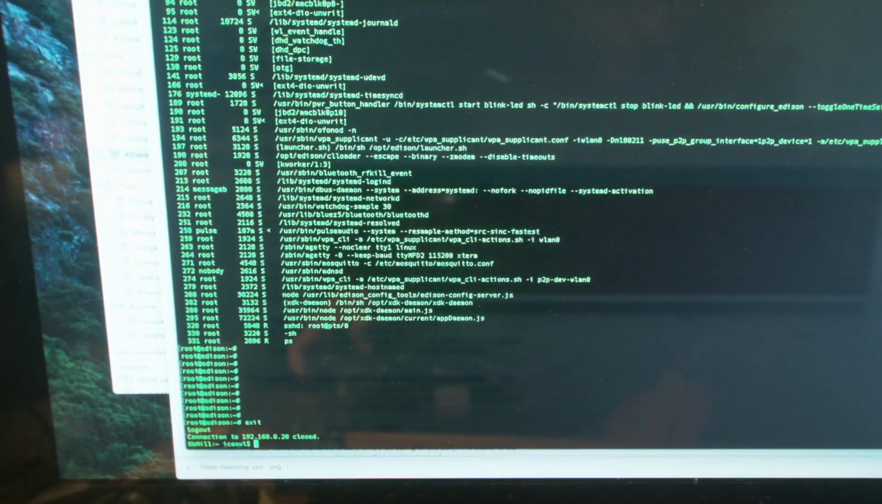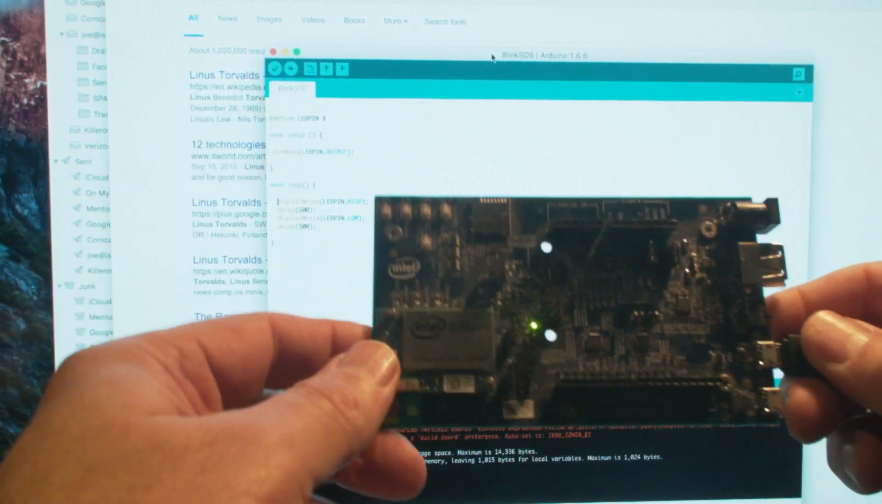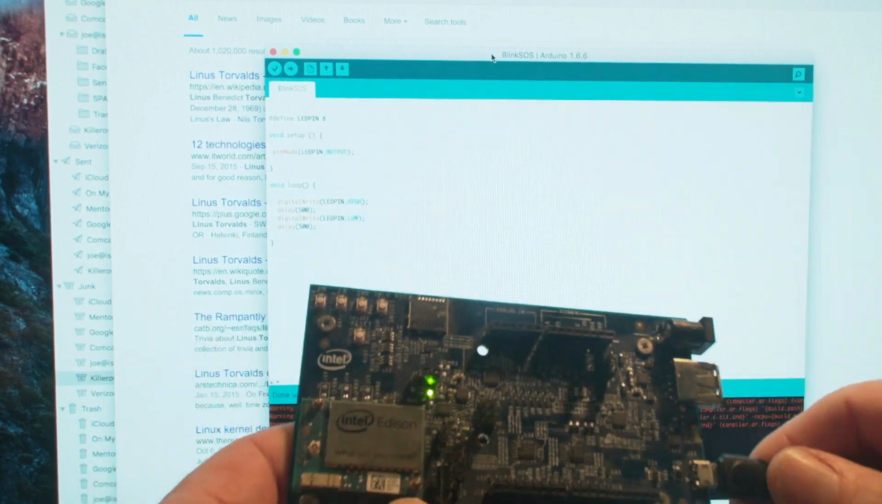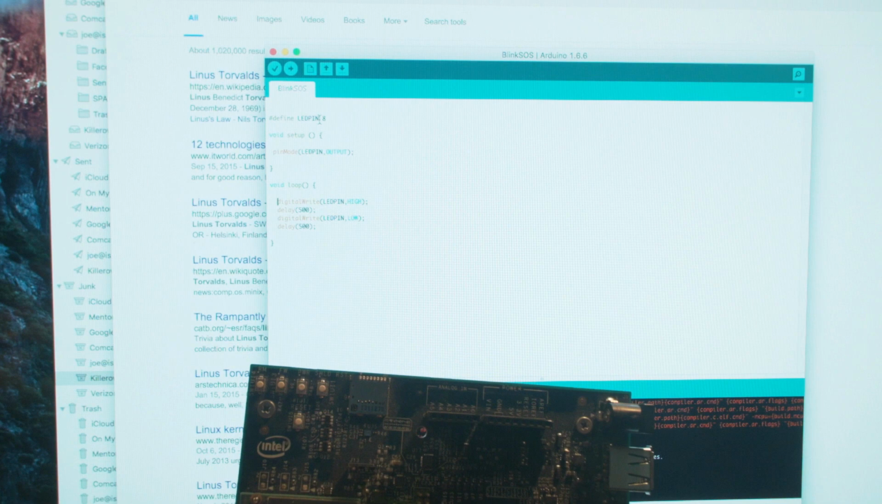So what I'm going to do is use the same program I've put into all that other stuff. Same exact little blinky program, just blink a light on pin 13. Actually, I have pin 8 selected here. Let me put that back to pin 13.